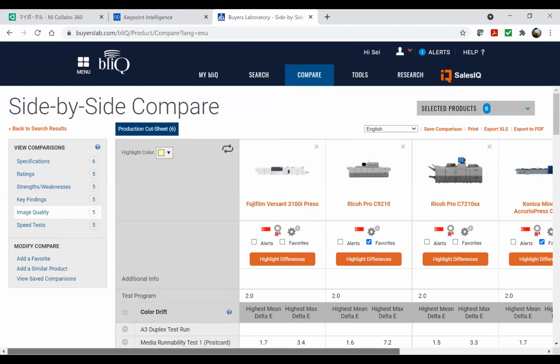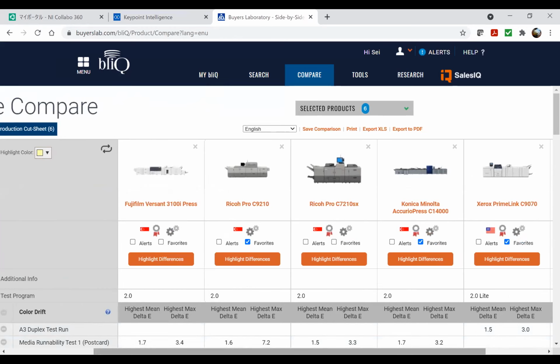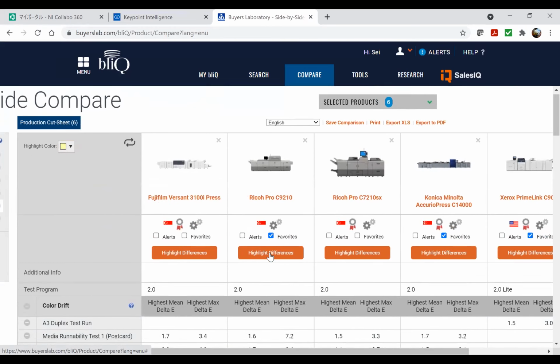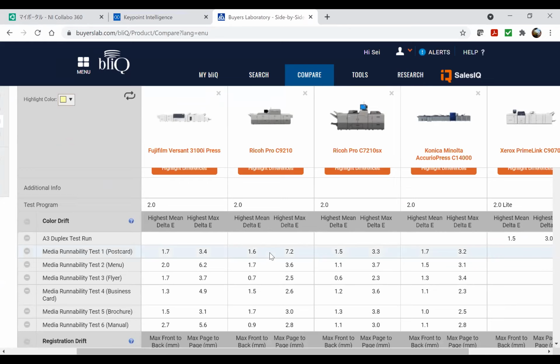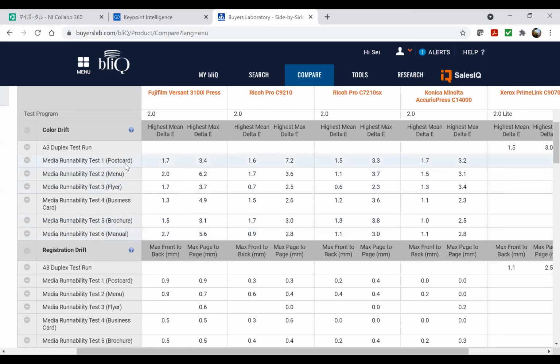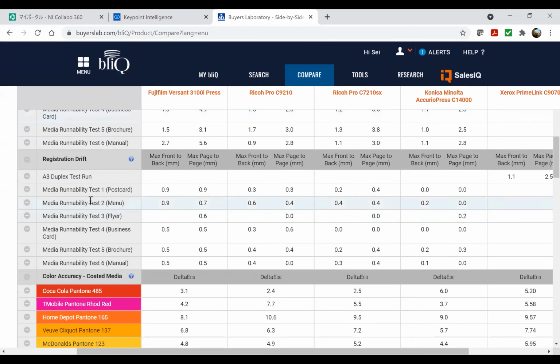So image quality, this whole page is concentrating on the image quality, and they give you more details by score. Starting from color drift, you see the postcard, business card, and the restaurant menu. I show you the thumbnail of that from the previous PowerPoint file, and also registration drift, by millimeter.